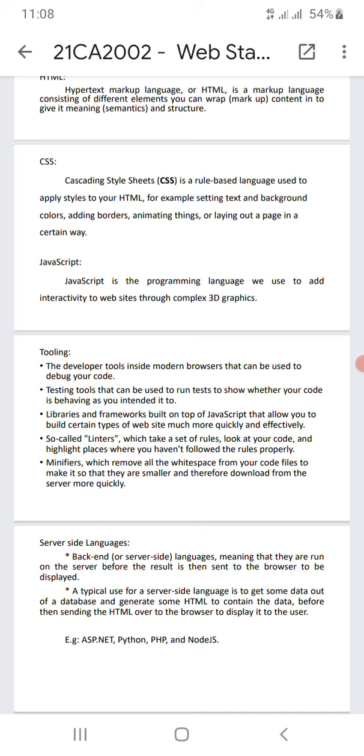And libraries and frameworks built on top of JavaScript that allow you to build certain types of websites much more quickly and effectively. Then there are linters, which take set-up rules and look at your code and highlight places where you haven't followed the rules properly, and minifiers, which remove all the white space from your code files to make them smaller and therefore download from the server more quickly. So these are some of the tooling used while creating websites.